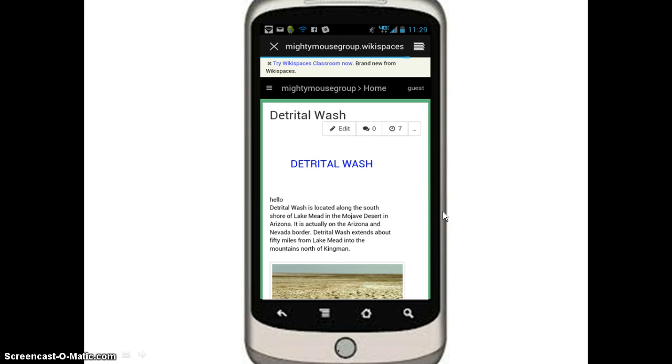This is a website that shows some pictures and descriptions of the wash that is described in the book. So it's making the content more visceral and accessible to students. So this gives you some idea of the functionality and purpose of this app.